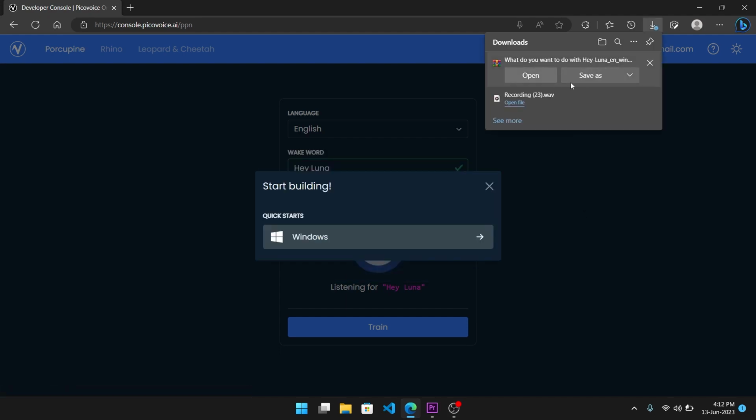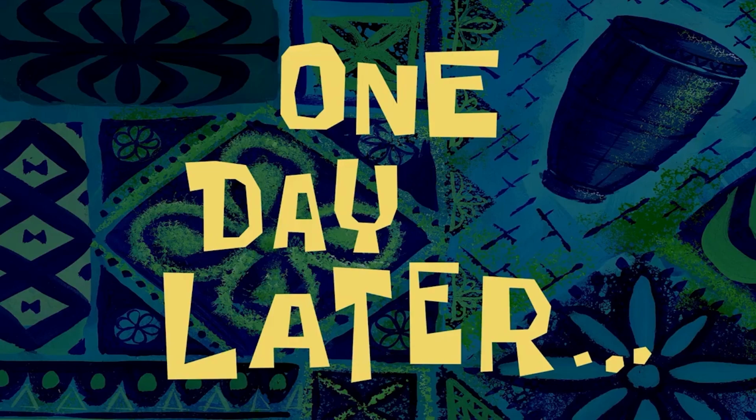So it has downloaded this mysterious zip folder. I don't know what this is, so I have to read some documentation to make this work.